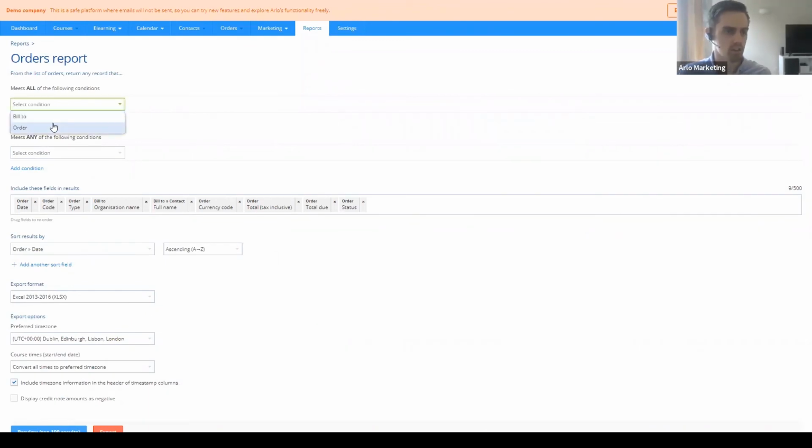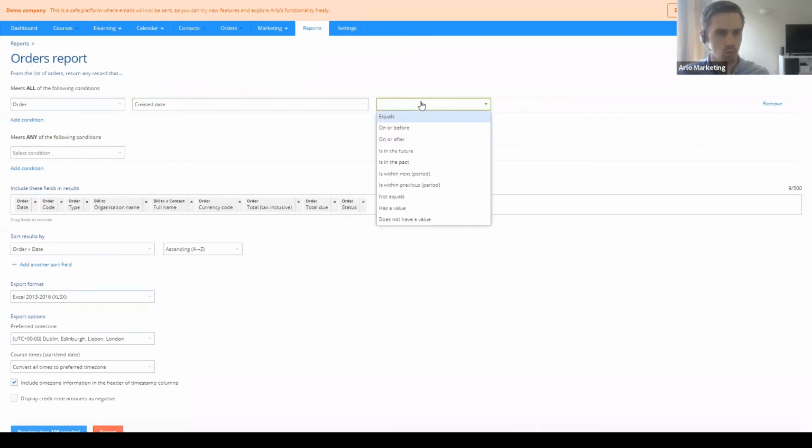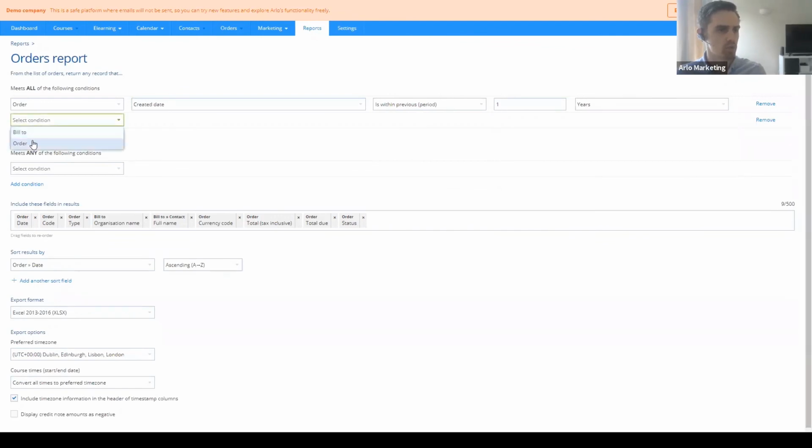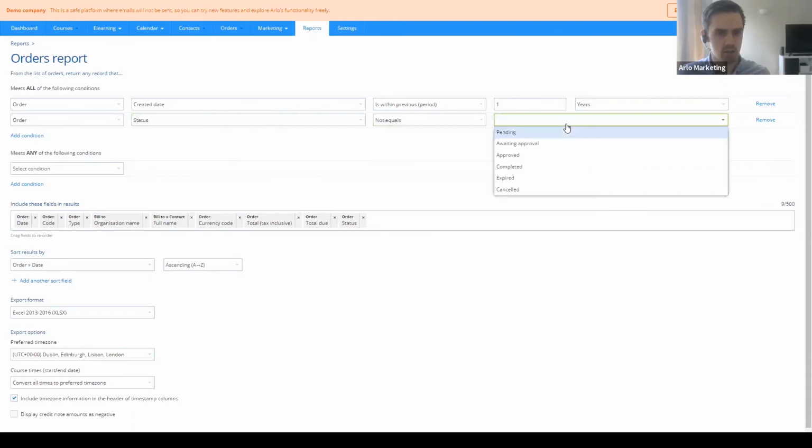And I'm going to add in my conditions the order created date, because I want to look at orders created over a period of time. So let's say the previous year, as that falls in line with our other examples. But we also want to make sure we don't include any cancelled orders, because that may skew our results. So I'm also going to include a clause for order status, and I'm going to say does not equal cancelled. And so that's going to provide me with all of the orders that I want to review over the past year.